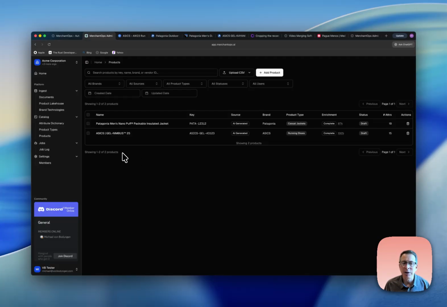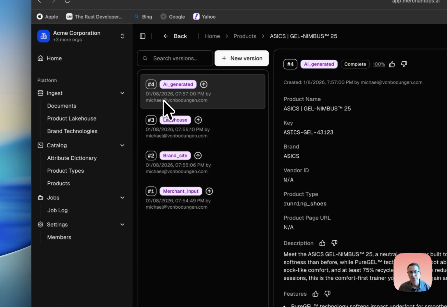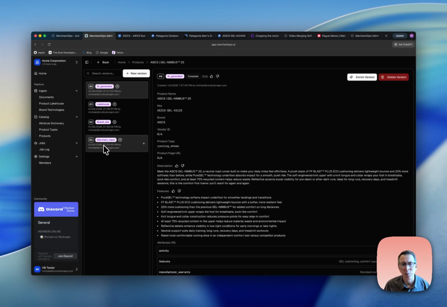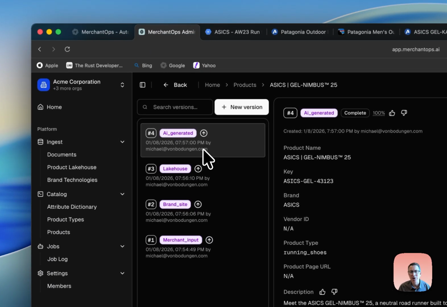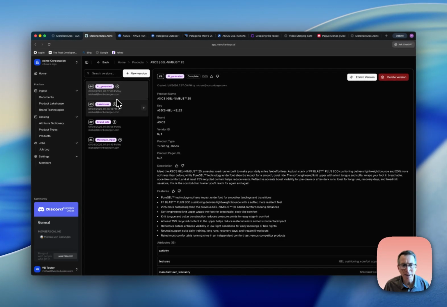And then we go through an enrichment process to enhance those, and we create new versions of the product and label them so you can see the history: what you inputted, what we found on the brand website, what we found in the Lakehouse, and finally what the AI was able to generate, and that becomes your final version.